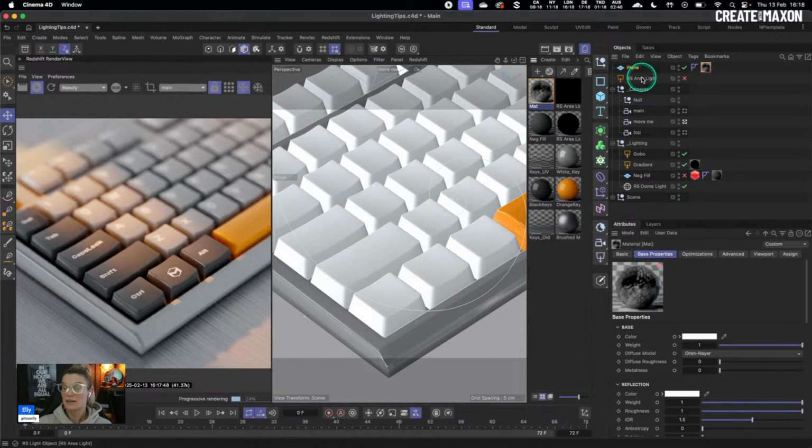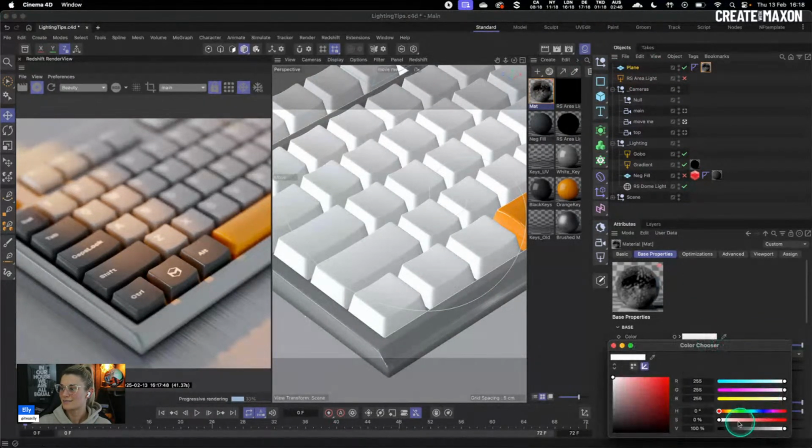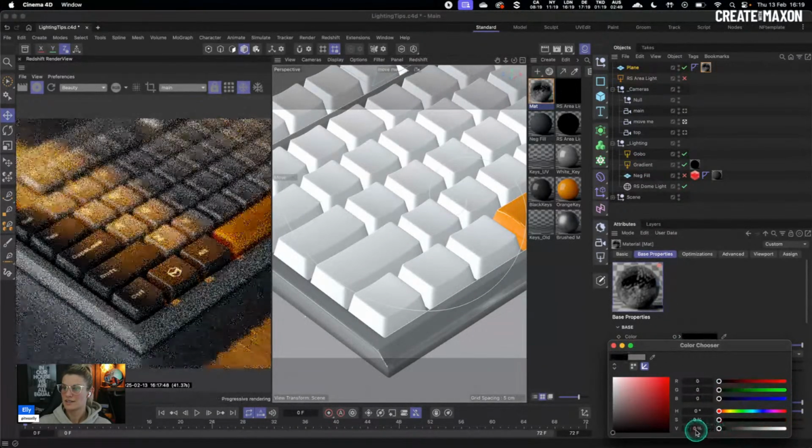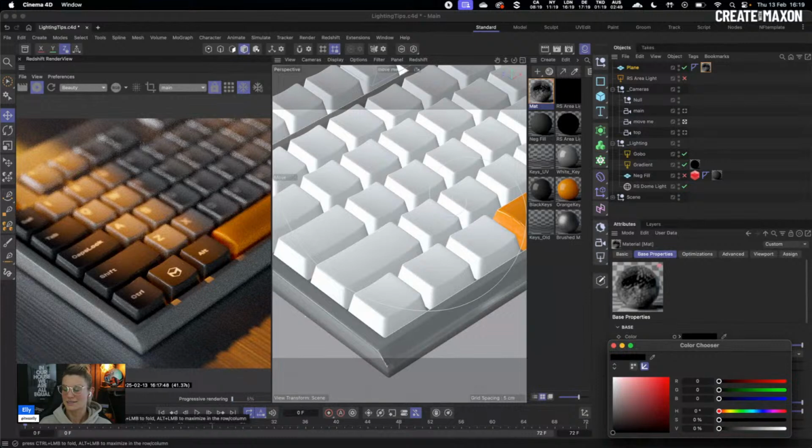And so this would effectively be a bounce card. But what we could do, we may not want to go as intense as this white color. So all we're changing here is the color of the material on the bounce card. So as we reduce this down, you can see how it has an effect.